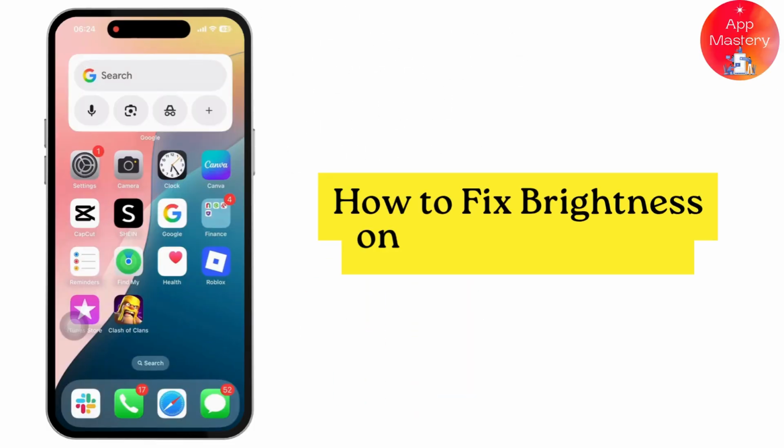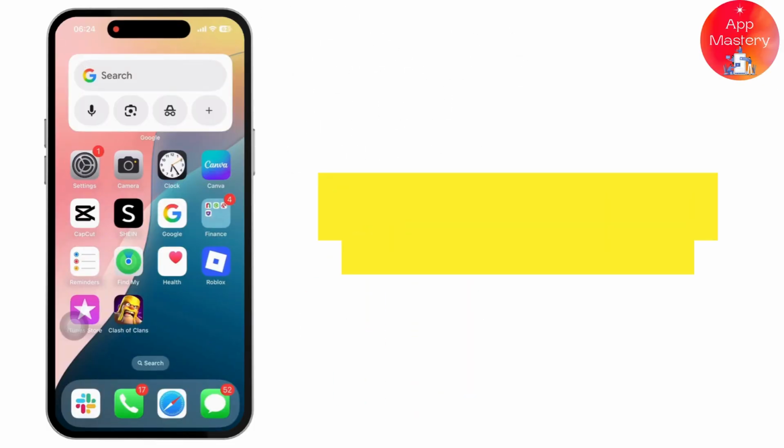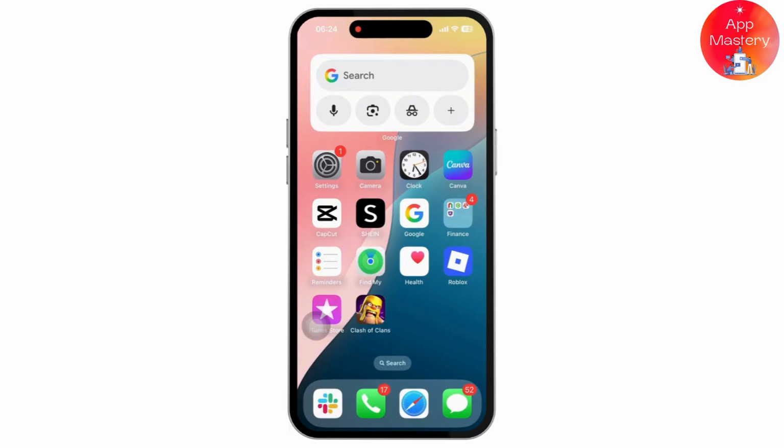How to fix brightness on iPhone running iOS 18. So let's get started with the tutorial. First of all, open the Settings app from your iPhone's home screen.